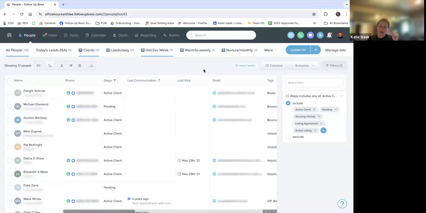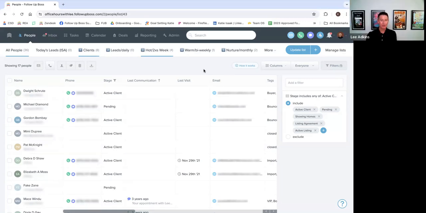Now, for drip campaigns, emails that go out via action plan do not count as last communication. So when I say individual emails, batch emailing does not count as last communication. It has to be a single individual email going to that person for it to count. Absolutely important to note.